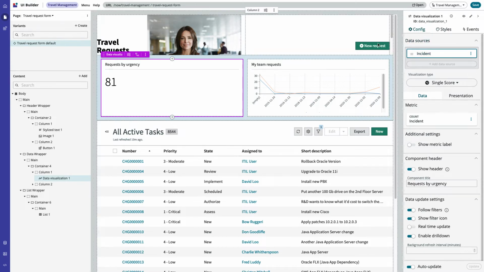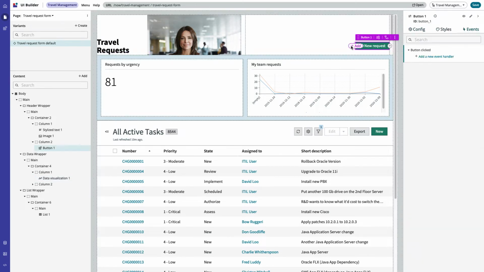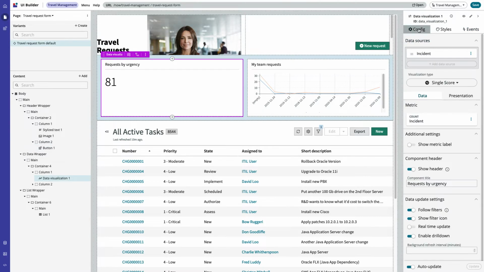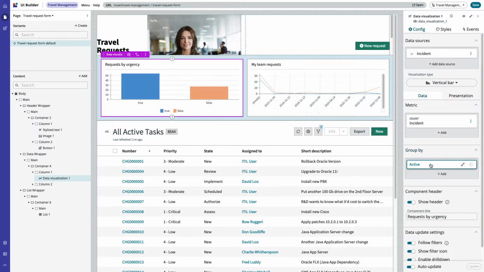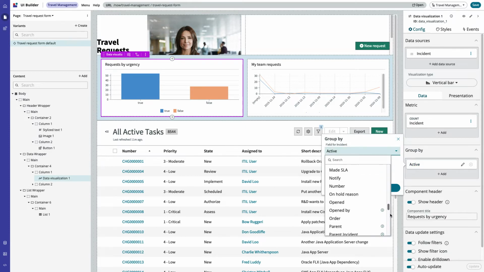This panel is context sensitive and will vary based on what you have selected in the stage, though it will often provide you the same three tabs: config, styles, and events. Config gives you a range of options to control the selected component. So, for instance, if I want to change this data visualization component to show a pie chart of travel request urgency instead of just showing the raw number of requests, I can change the visualization type here to vertical bar, and then I can group by urgency.